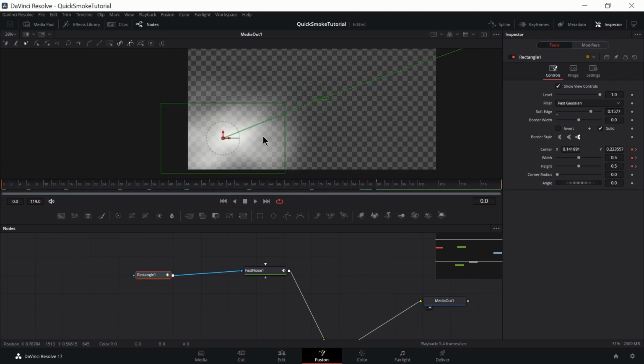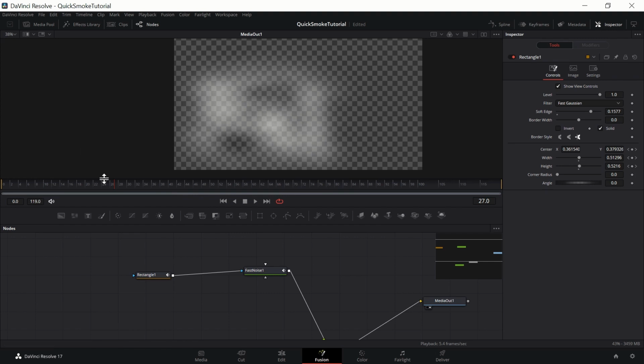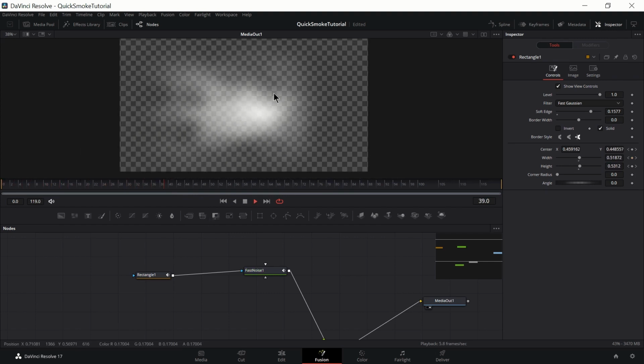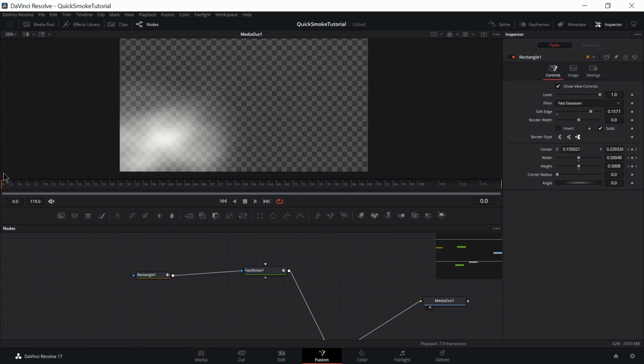It doesn't matter because we're going to be anyways controlling the opacity, but yeah, just in case. So if you play that back, just deselect the node. Deselect the node so we don't get the box. So yeah, we get this slowly moving smoke. So yep. Now what you can do is control its opacity.